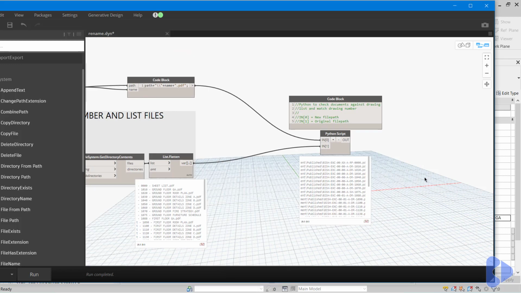So very useful. Obviously it saves a lot of time if you have to publish PDFs and be able to upload those to CDE systems. As I've said, this will work for any document. So it could be DWG files that you're exporting out of Revit, images, whatever it is.